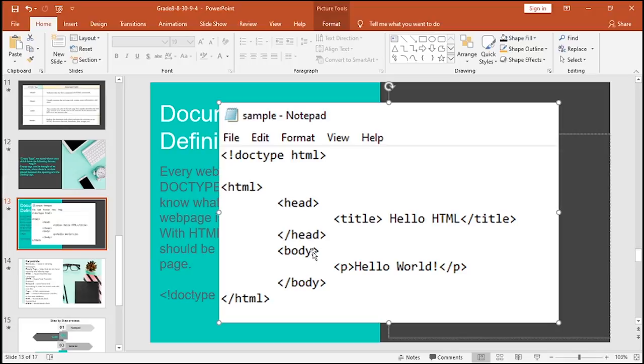And then after the head, ano sunod? We have the body. And then sa loob ng body, doon natin ilalagay yung gusto nating ma-indicate sa ating website. So, meron pa tayong tag dito na P, which stands for paragraph. Later on natin yung pag-aaralan. Huwag nyo munang pansitin masyado. And then, we have the final tag, which is the HTML tag na naka-close.